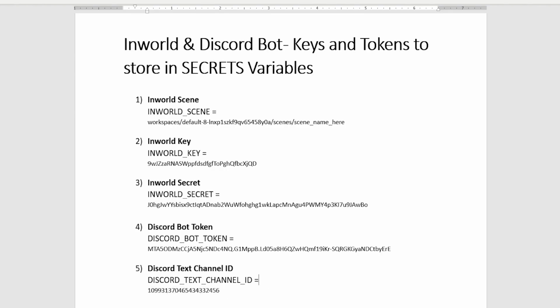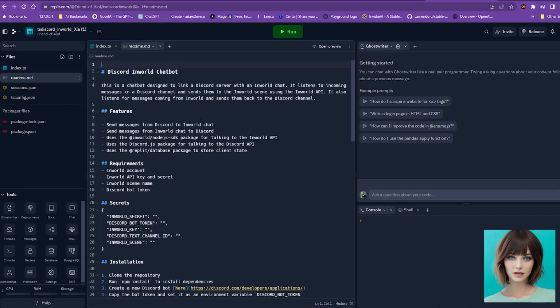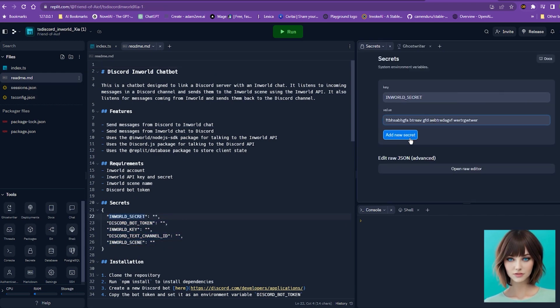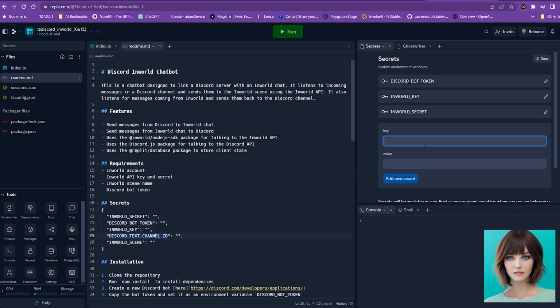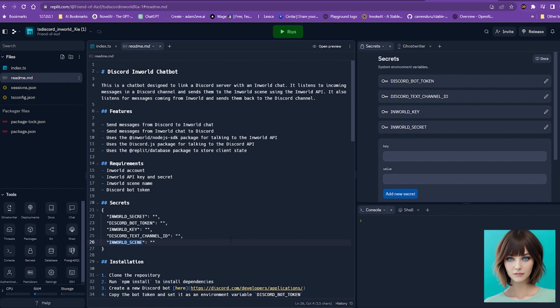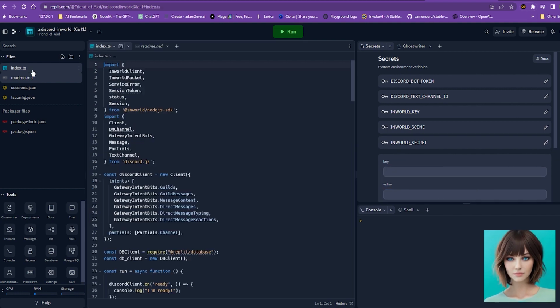It's time to unleash those secrets and keys you've been hoarding. Don't be shy, we won't judge you. Just head on over to the secrets section of the Help Me file and copy and paste the exact names into each secret item. You'll need to do this for the Discord bot token, Discord text channel ID, Inworld key, Inworld scene, and Inworld secret. Your final step is to hit that run button.